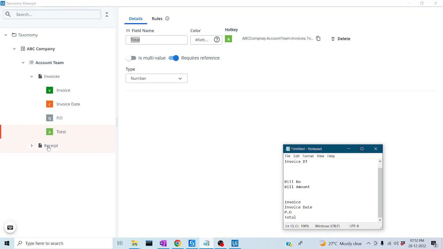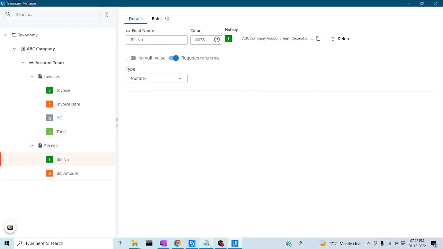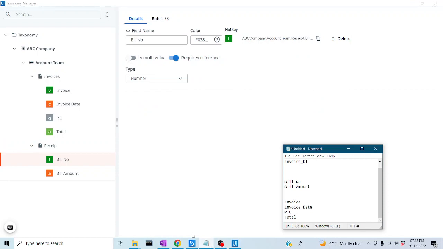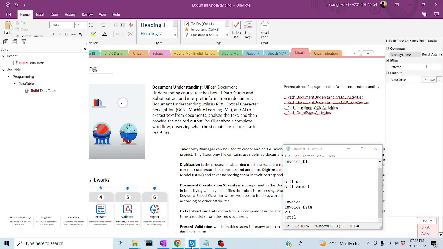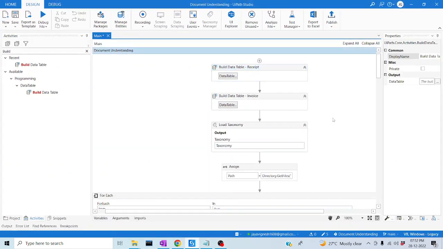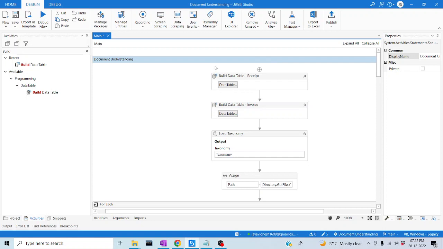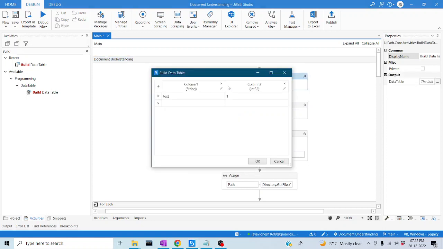Yeah, and then under receipt, we have to capture the bill number and then amount. Perfect, right? So we have noted that already. Just try to close this one and jump back to the UiPath Studio once again. Now you have to customize and create the schema. Just click on this build data table.